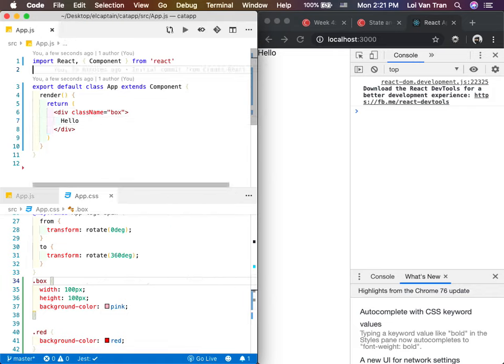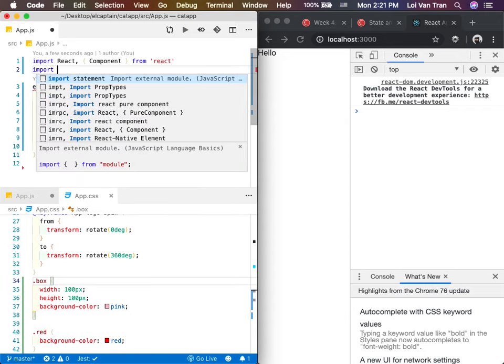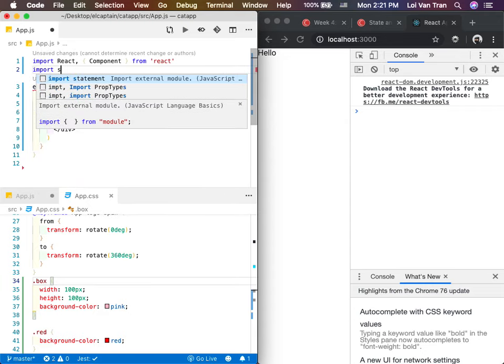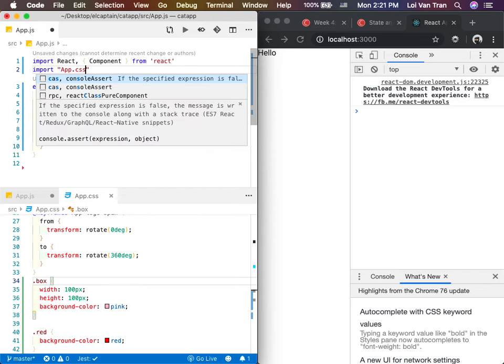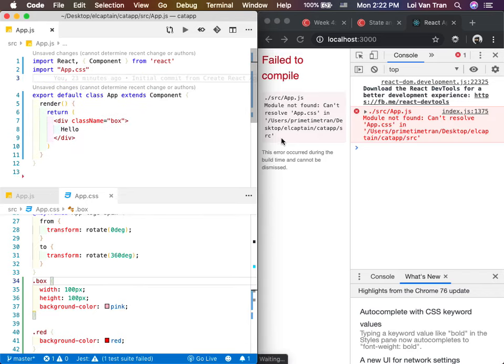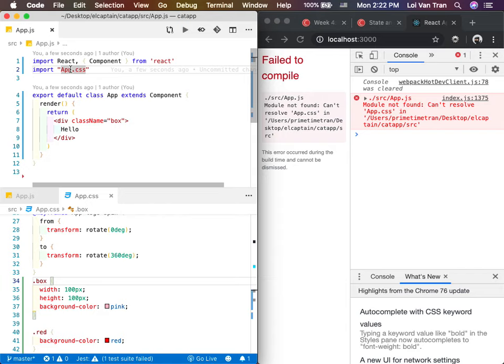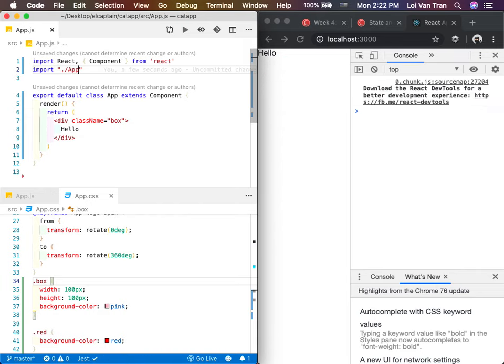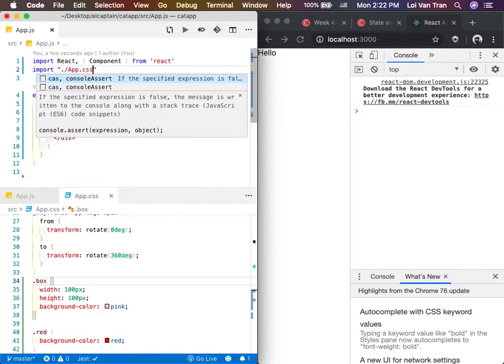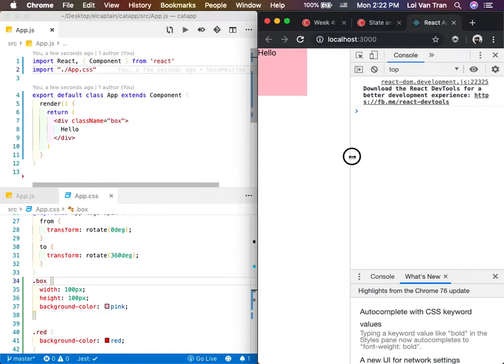So what is it again? Someone show me an example. What is it? Import styles. What am I supposed to do again? Is that it? Oh, there it is. Okay, there we go. We got a pink box, okay?